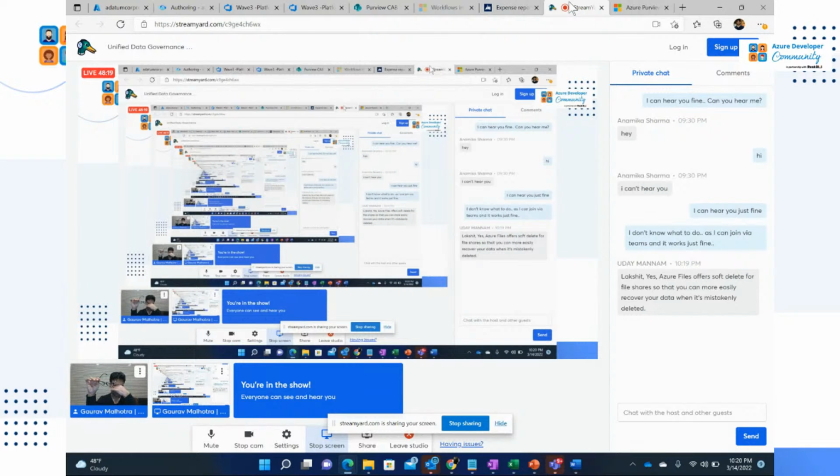I didn't see any other question. There was a question on soft delete. I have answered that inline. That is an Azure Files feature, right? Through Azure Files, we offer soft delete so that just in case something is mistakenly deleted, the user is able to recover it. Yep.